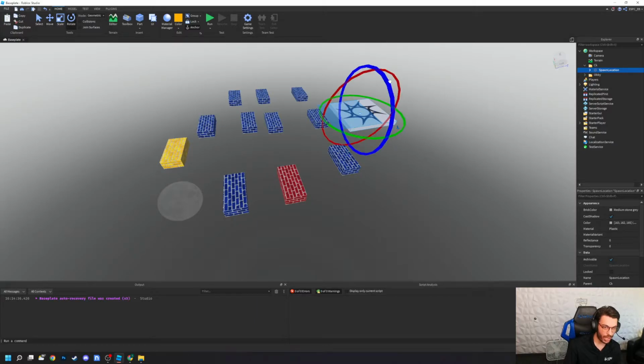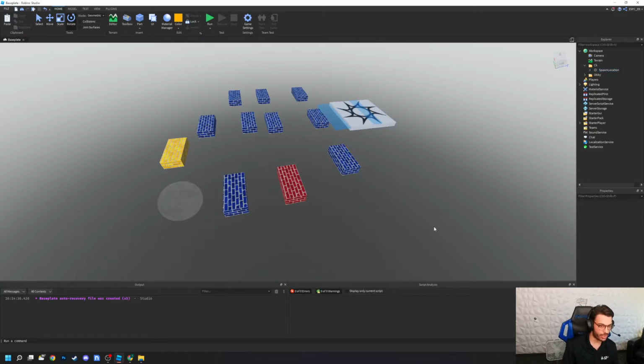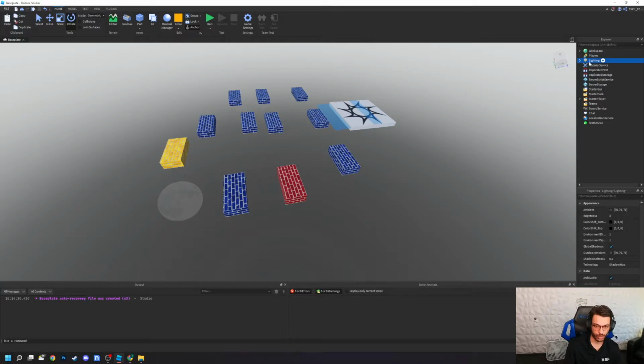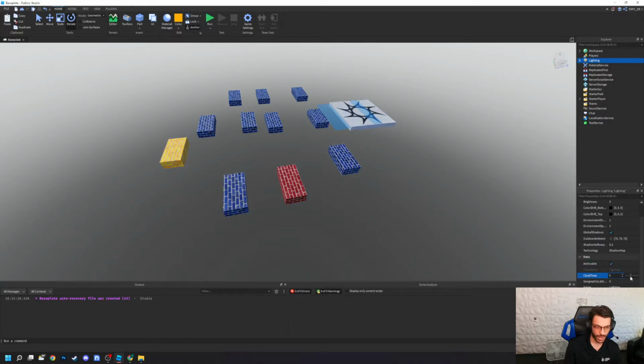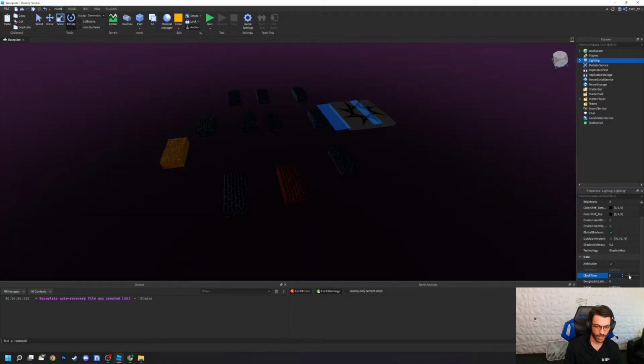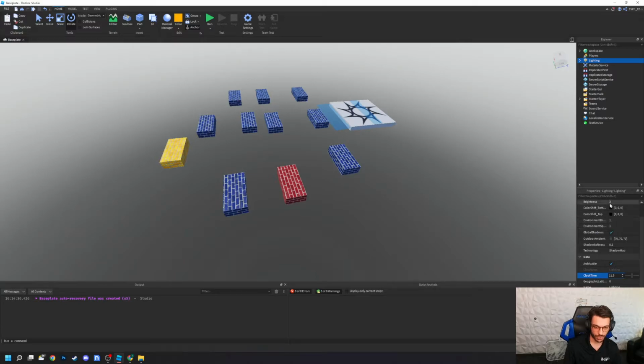Now, in order to access the second thing in this tutorial, which is going to be the lighting. Lighting is a service inside of Roblox Studio, which is right here. And there's a bunch of different properties that you can access here inside of lighting. You can access, for example, the time of day it is, whether you want it to be day or night here. You can also access some color shifting things as well as some ambience here.